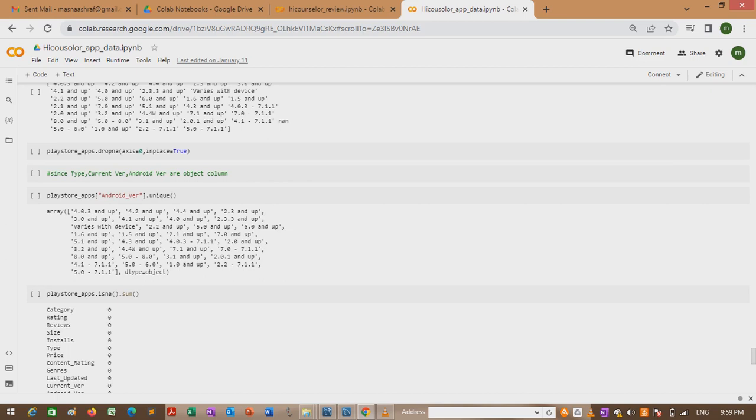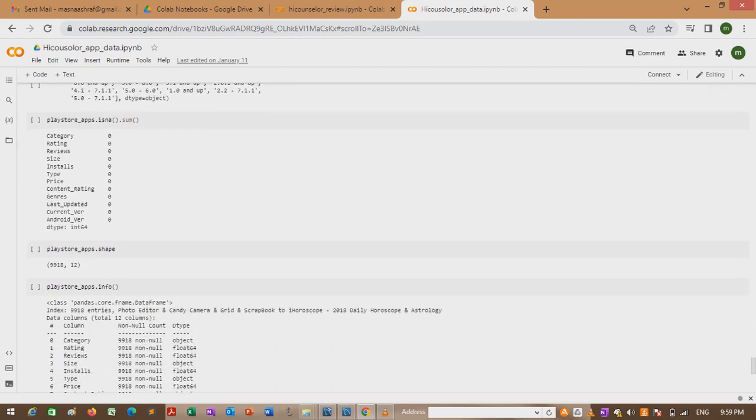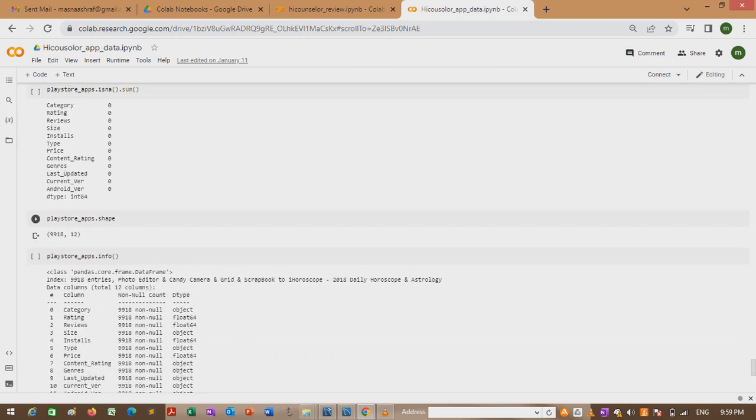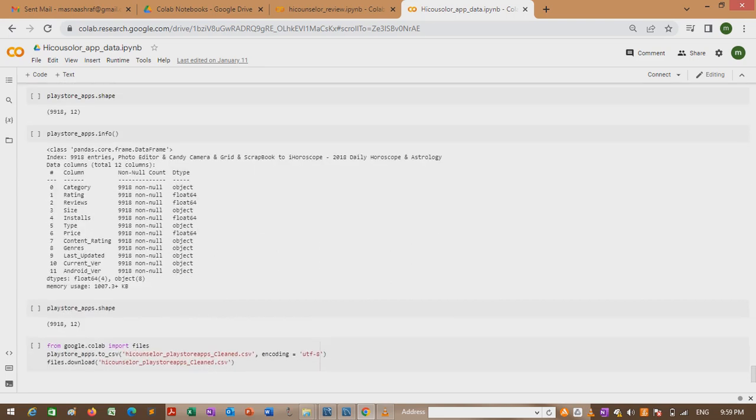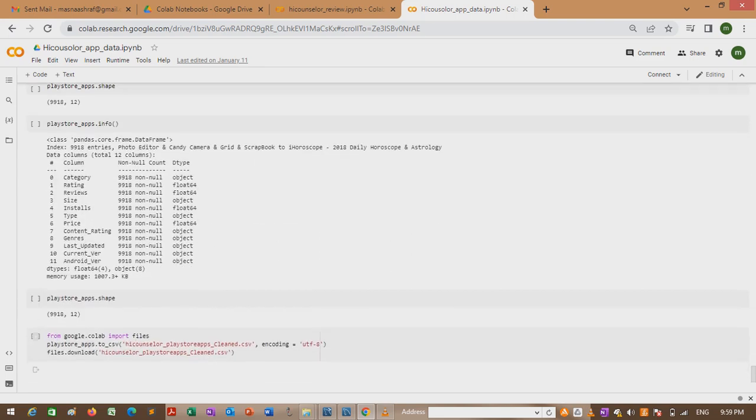So I am dropping all those null values using this particular method. Afterwards, I have checked for null values. There is no null value. So from 10,000, my data set has changed to 9,118.